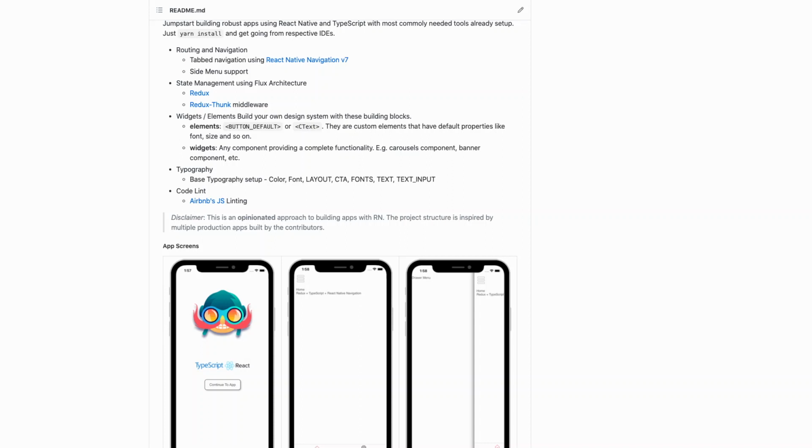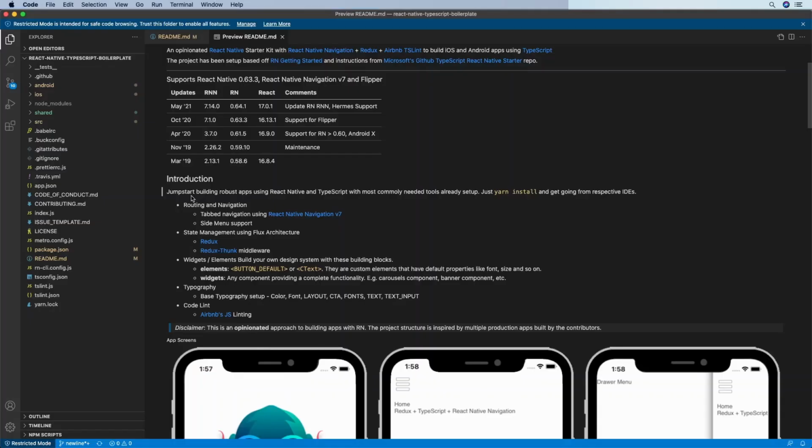The boilerplate code also has basic setup done for typography and some global styles for building elements and widgets. These will help in defining a design system for the app. And it also has code lint using Airbnb's linting. Now these tools can be replaced as per the developer's choice. So next, let's look at the project structure before we jump into running the code.